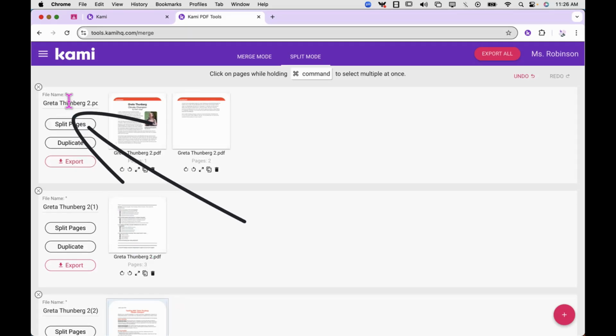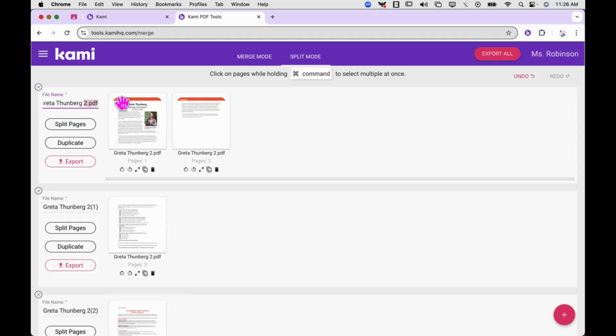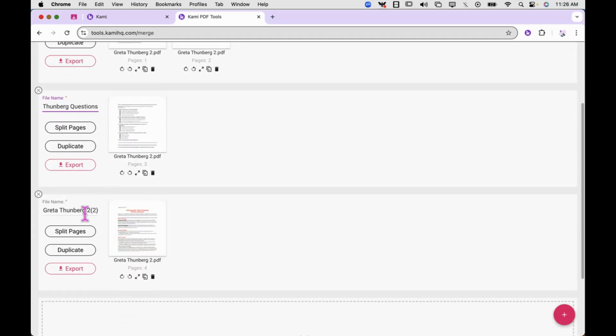Up at the top left, there's room for a file name. So we may call this the reading. Maybe we call this the questions. And we call this the teacher info.